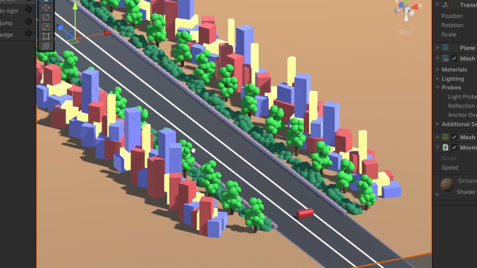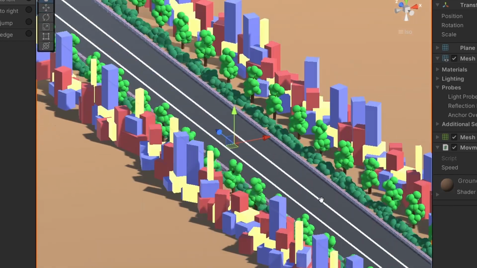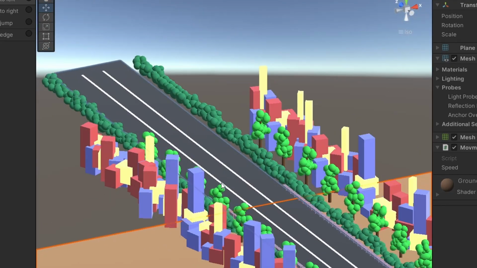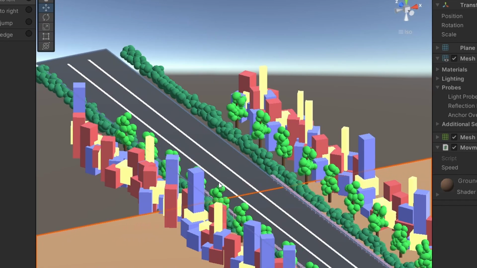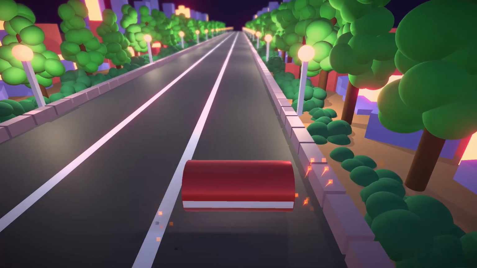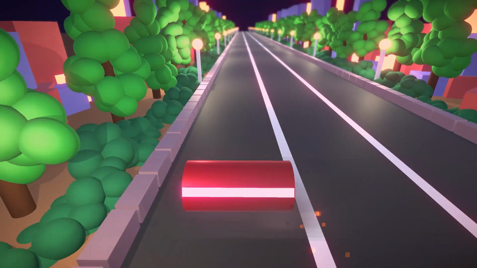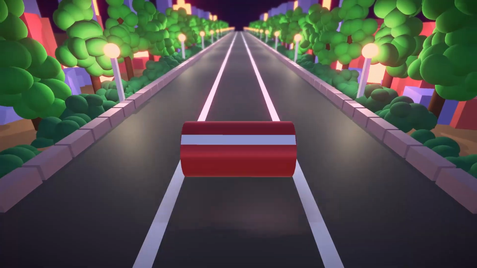But I have to warn you that a runtime generated environment will never match the performance of a pre-generated scene. For better performance, it's a good idea to generate the environment before the game starts. In the next part, we'll add the post-processing effects, camera movements, cozy lighting and particles. Stay tuned and I'll see you later.